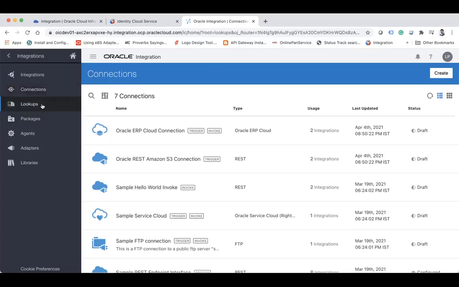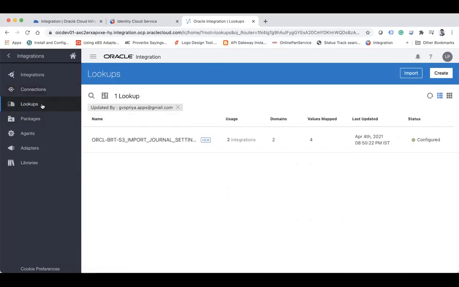Okay. Now the third basic building block is lookups. Maybe you have heard of lookups in your EBS application. Most of the people are from the ERP or EBS background, and there you use lookups extensively. Can anyone describe the lookup? Why do you use lookups?